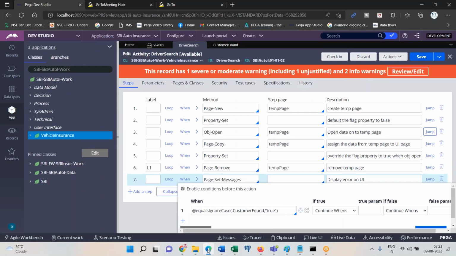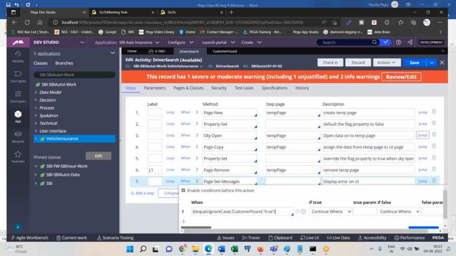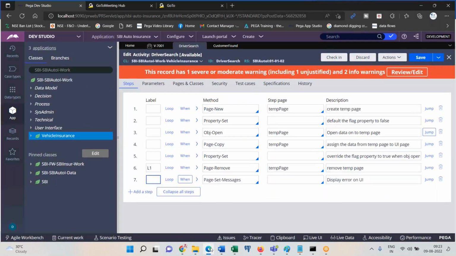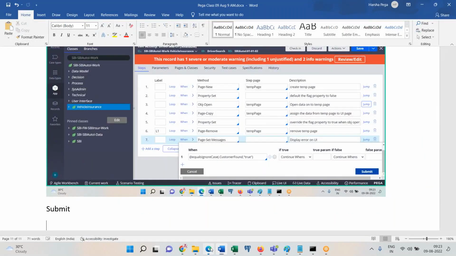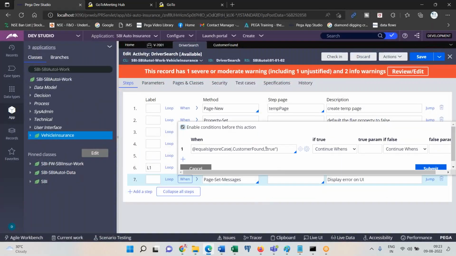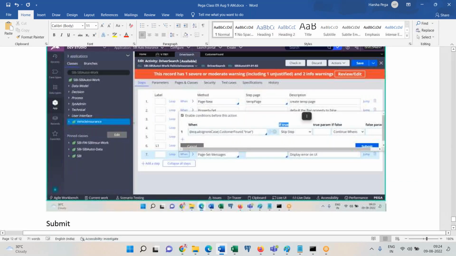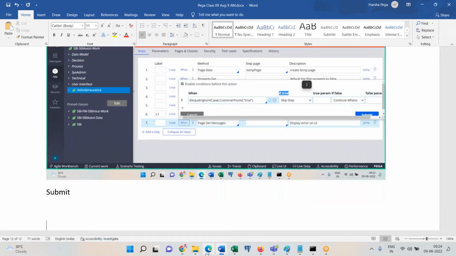Okay, this is how I'm going to do it. And here you go, submit this. So I need to do it. If customer found is true, then skip step, else continue. Understand? If true means the customer is there. When the customer is already there, you don't need to bother about executing page set messages. So you just leave it and then submit.